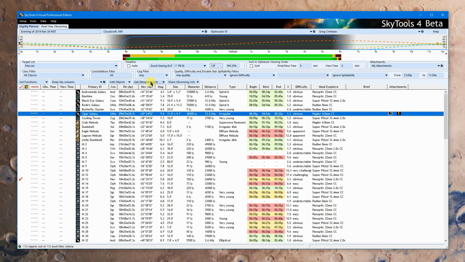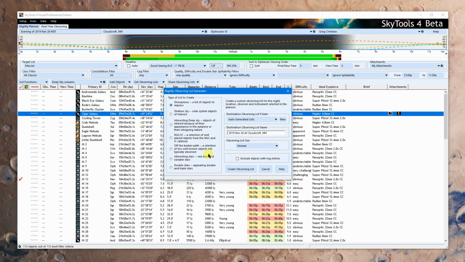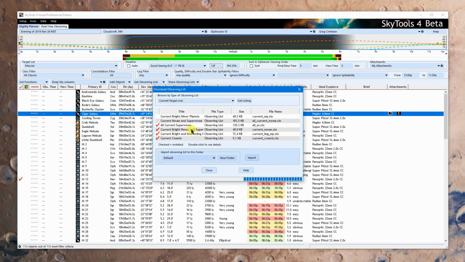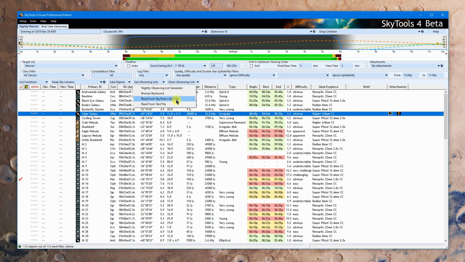Next thing is getting observing lists. Well, here are all the tools for getting new observing lists. There's the nightly observing list generator. It hasn't really changed much, but there it is. We can browse the website. So here are the lists that are available at the Skyhound website. We can read an STX file, or we can read a list of objects by designation from a text file. So all these things are right here, and I think you'll find that that's much more convenient. You don't have to go looking for them.